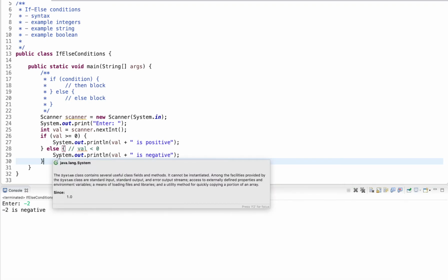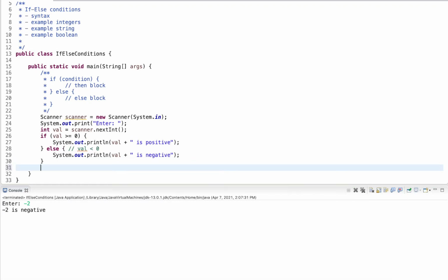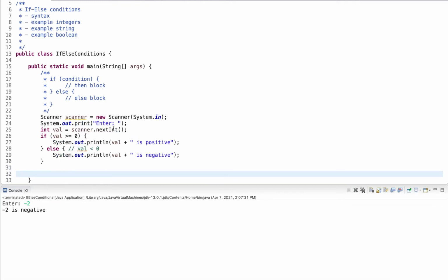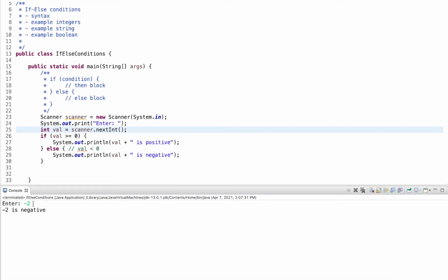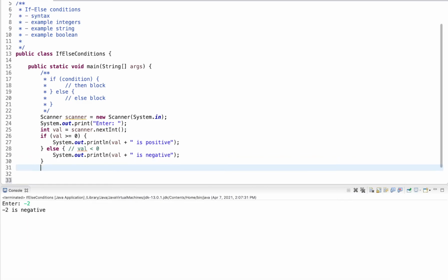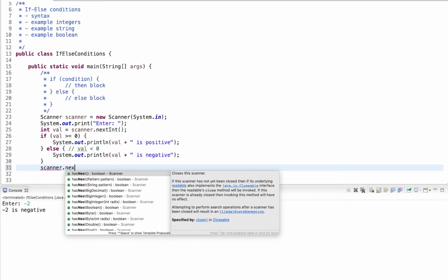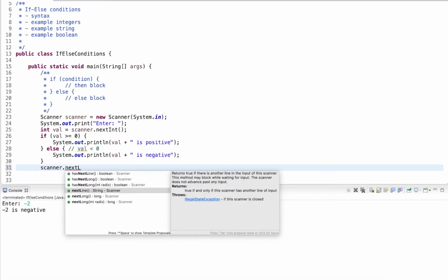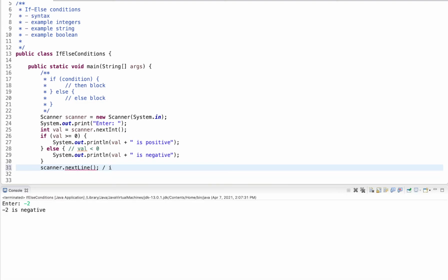Next, let's move on to an example with strings. Now I read here an integer, and whenever we read an integer, the line break, the enter key, is still left in the input buffer. So to ignore that, I use scanner.nextLine to ignore the enter key. And then I start out with the example with strings.